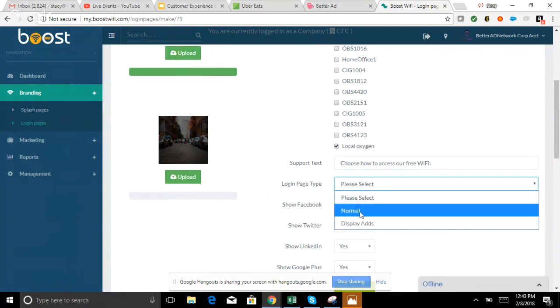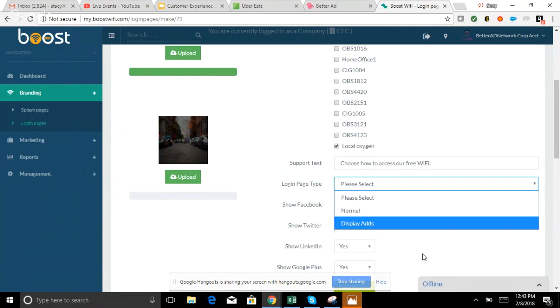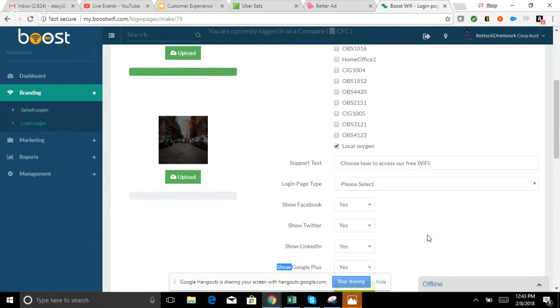Login page type. If you want normal here or display, you can actually add a new display ad, which is going to be a video or a JPEG or a meme in there that you would like to add. And that's a new feature. So we're able to put any kind of advertisement on your login screen as well. However, keep in mind that it cannot link to anything. It's really for branding and marketing purposes only on the login screen, because your customer is not yet online. This is how they're going to access the internet.